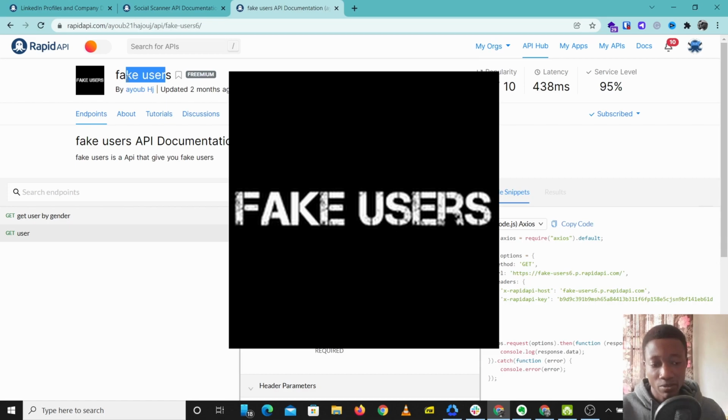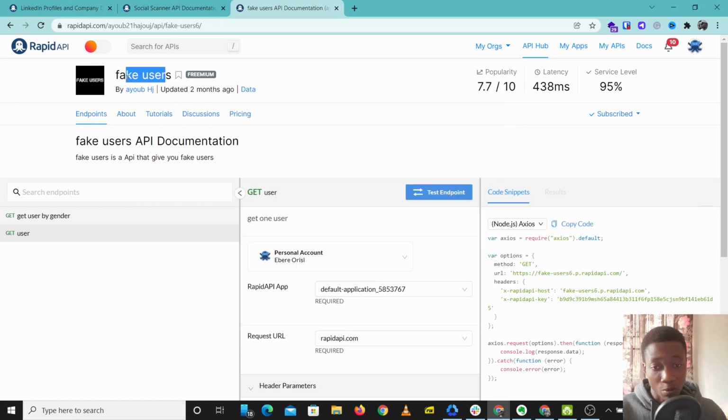The second tool we are going to be looking at is Fake Users. So this API does a very simple thing. It generates a random identity for you, and it goes into details, generates names, emails, passwords, addresses, and even credit cards. So let's say you're doing an OSINT investigation and you don't want to use your real identity. So you can just generate a fake identity and just have access to everything: a new name, passwords, emails, credit cards, and addresses.